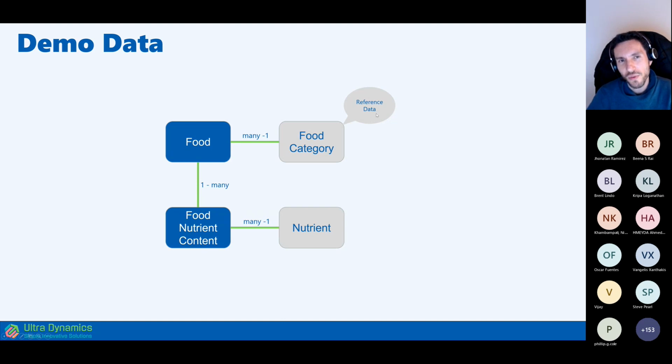So I would class them as reference data. Whereas things like foods will change quite frequently, based on environments and over time. So I would class these as business data. In the demos today, we're going to see how these two fit together, and how we can manage this type of reference data.